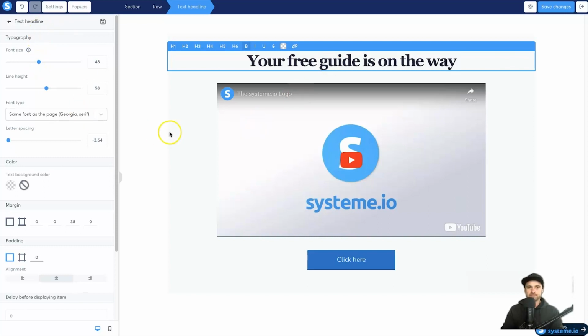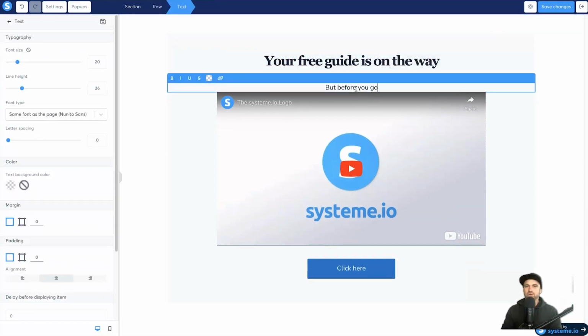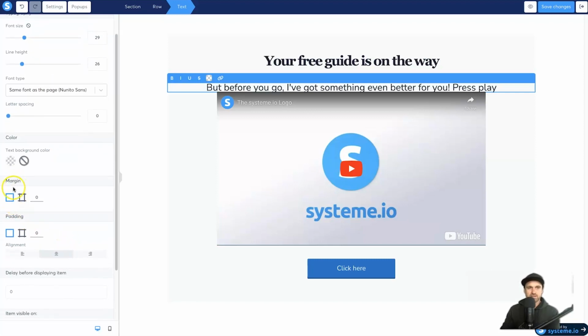Something like that. And I may reduce the font text and drop in another text module. But before you go, I've got something even better for you. Press play. Okay, and increase the font size like so, something like that, and then we'll just change the margins.